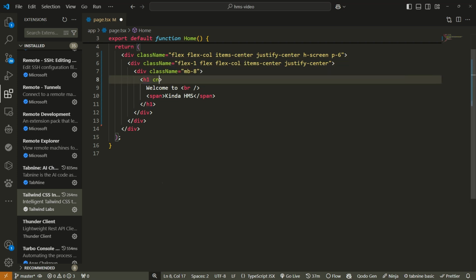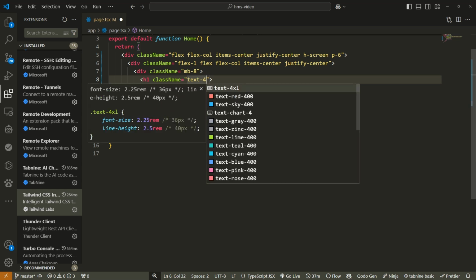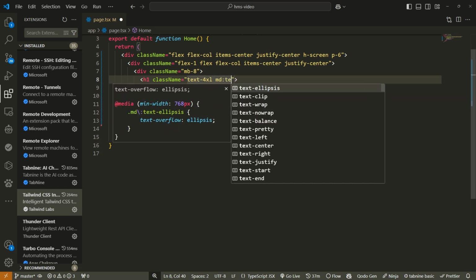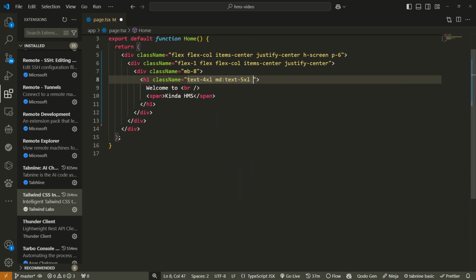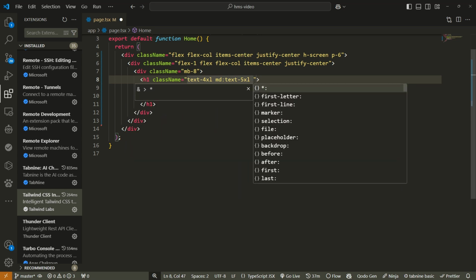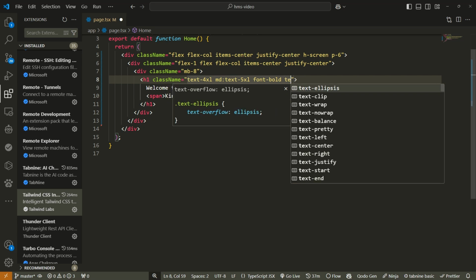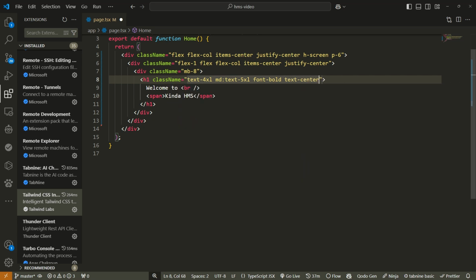So the class name will be that the text should be 4XL. On MD, text should be 5XL, right? Great. And the font should be bold, and the text should be in center. Great. So now let us also style this.